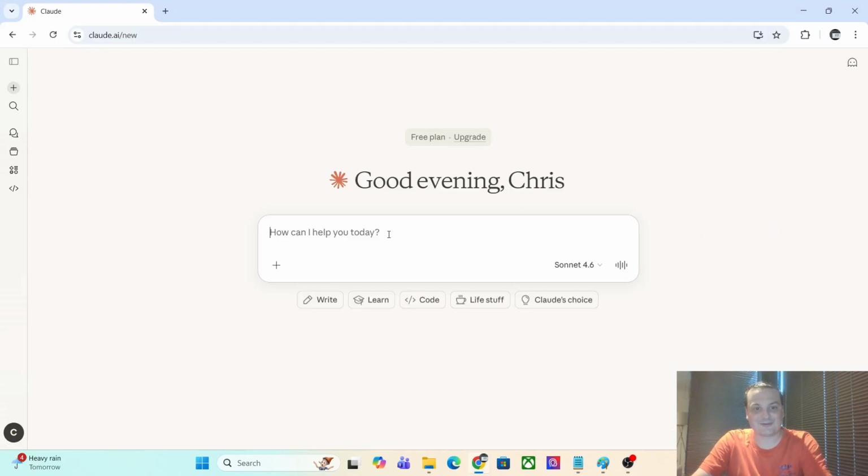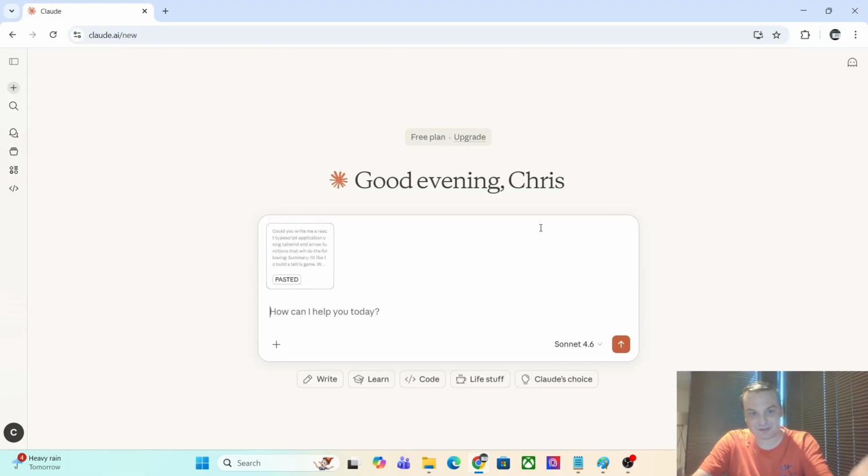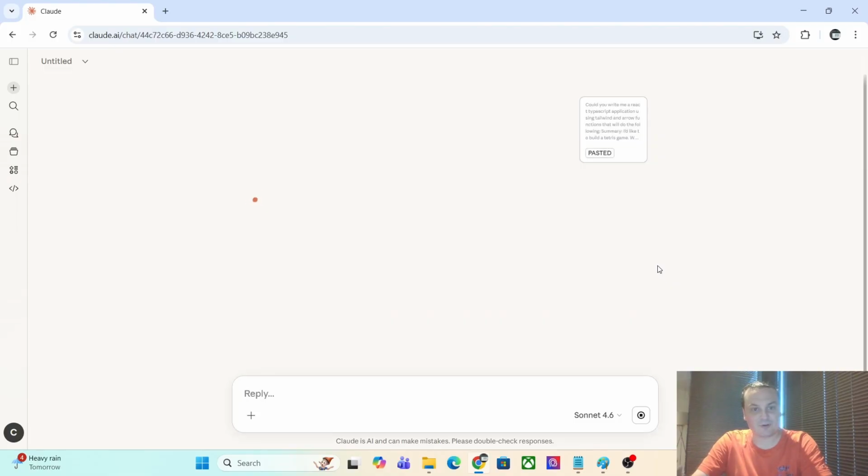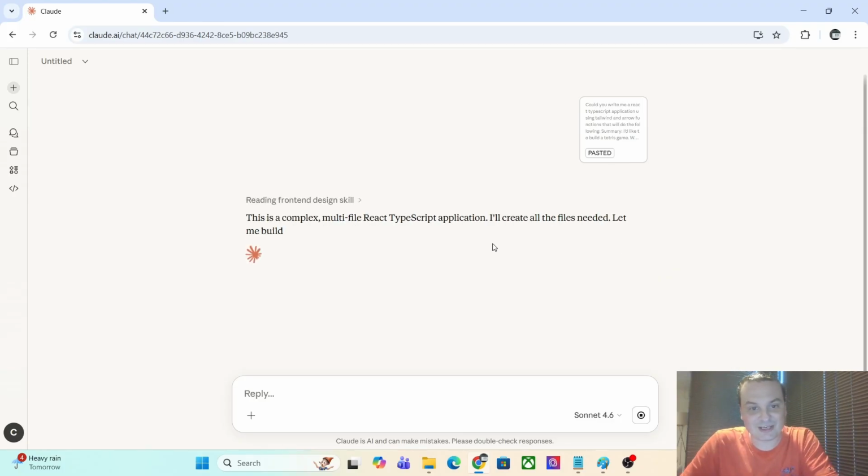So now we're going to generate the code from the prompt. I'm going to paste it in. It's going to be a huge thing, so it's basically going to be a pasted document. I'm going to use Sonnet 4.6 to generate it, and I'm just going to generate it now, and we'll enjoy the long, well, not really long at all, code generation for the files. So the complex multi-file React TypeScript application. I'll create the files needed. Let me build this out systematically.